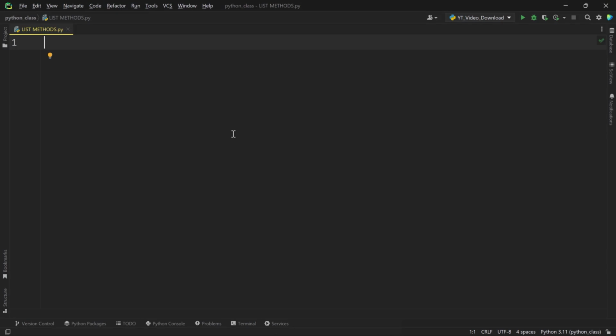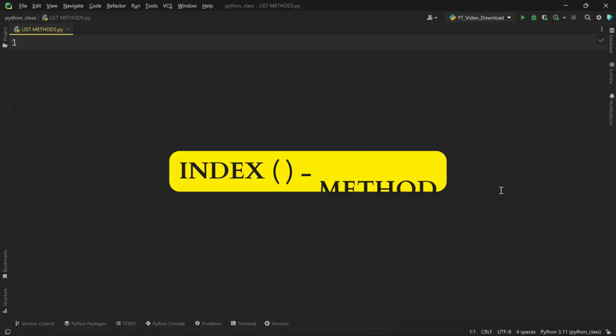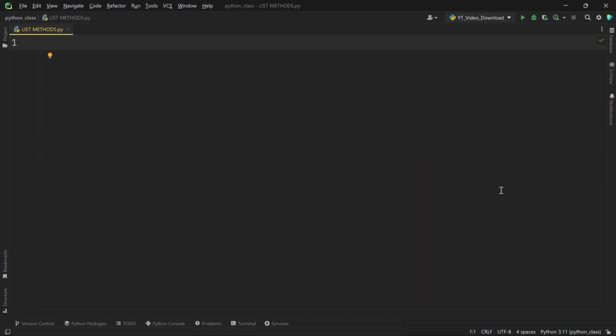We're going to learn about a really useful tool in Python that helps us find the position of an item in a list. It's called the index method, and I'm going to walk you through it step by step using simple language and real-time examples. So grab your favorite code editor and let's dive in.